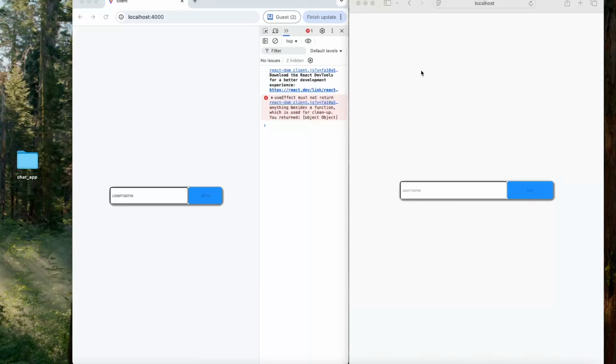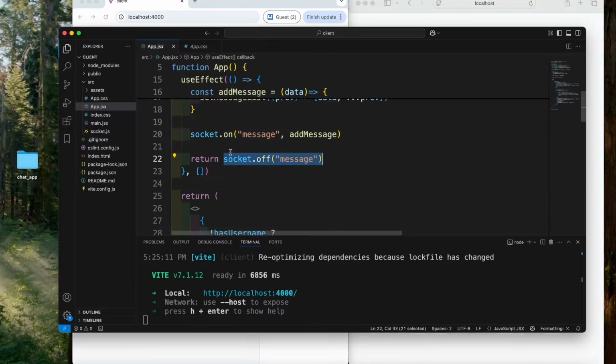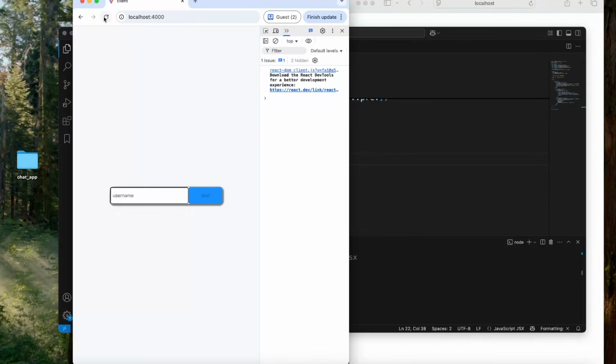We will open two web browsers and visit localhost 4000, and we got an error here. useEffect must not return anything besides a function. So here we should return an arrow function. In this arrow function, we will call socket.off. Then we refresh this page.